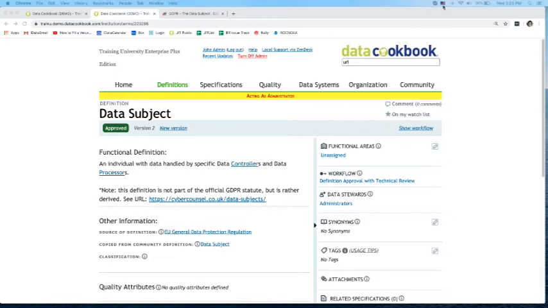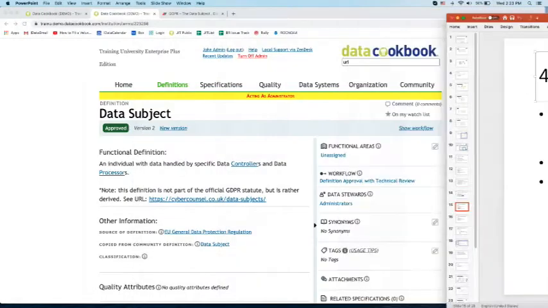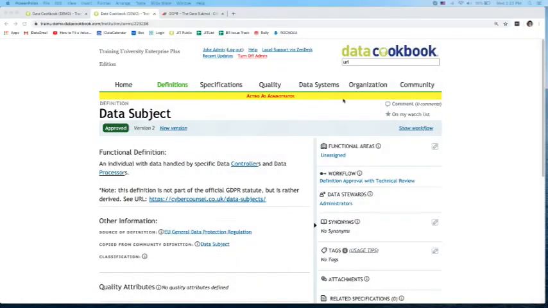Okay, number 4, let's introduce the ODBC. ODBC is a protocol that lets you connect directly into your own Data Cookbook client, to the database side of your Data Cookbook client.